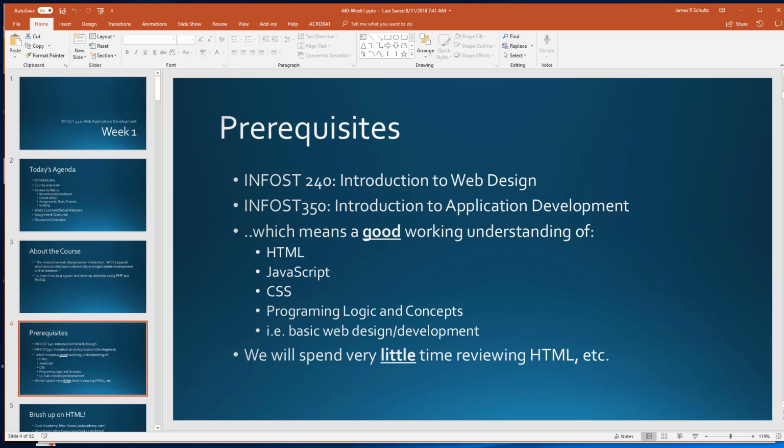The other prerequisite is INFOST 350. This is actually new for this semester. There's not a ton of people taking INFOST 440 this semester because you have to take INFOST 350 first, and that's a new requirement. So our INFOST 350 sections are completely full. We have like 6 or 7 sections. It's ridiculous. So I suspect next semester we're going to have a huge INFOST 440 section because everybody had to hold off this semester, it seems like, because they had to get that prerequisite in, which is a new thing.